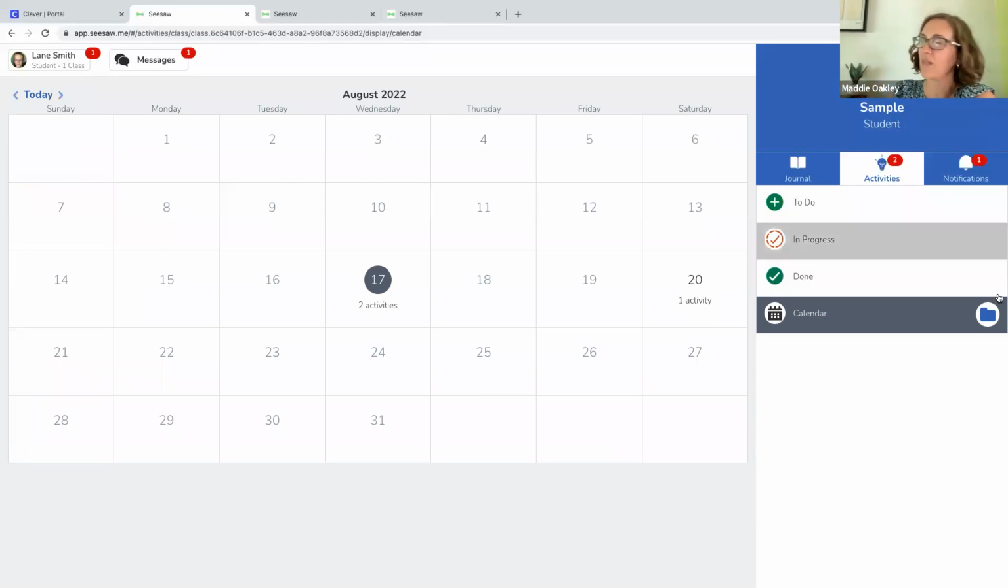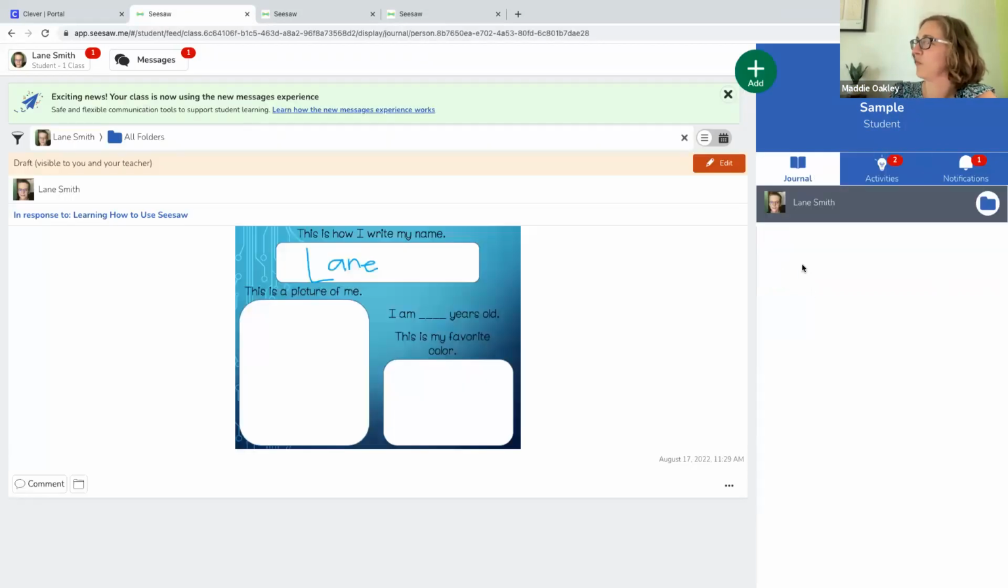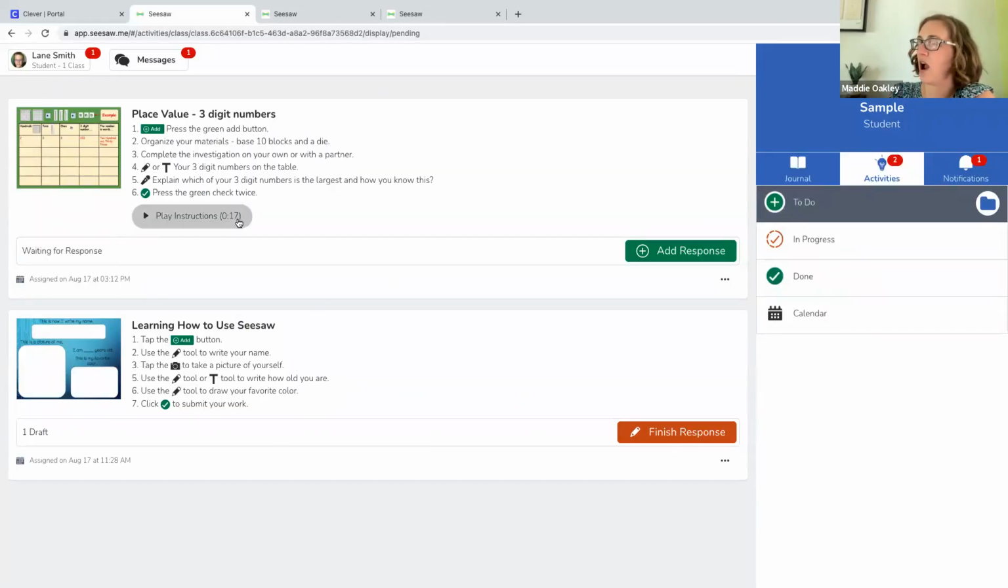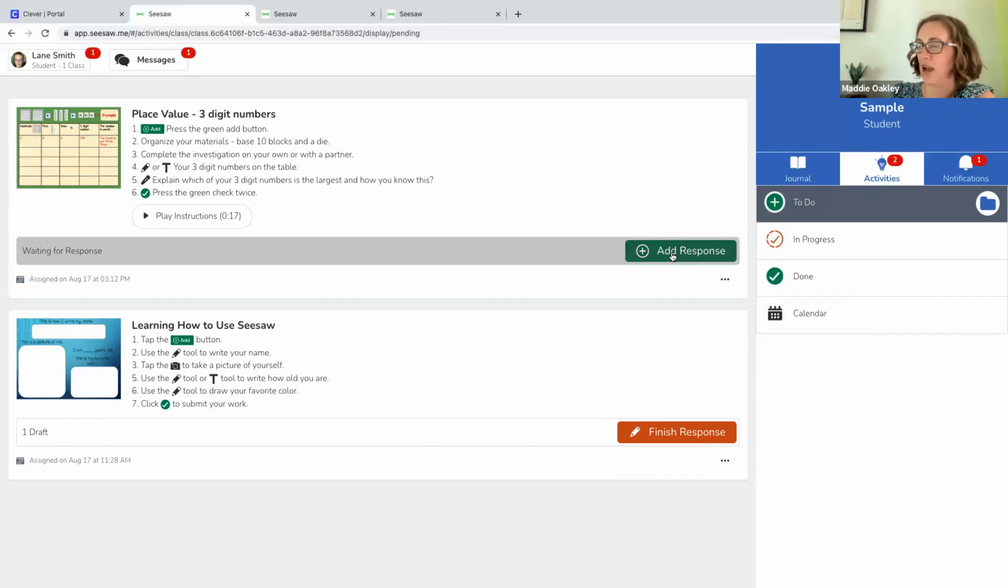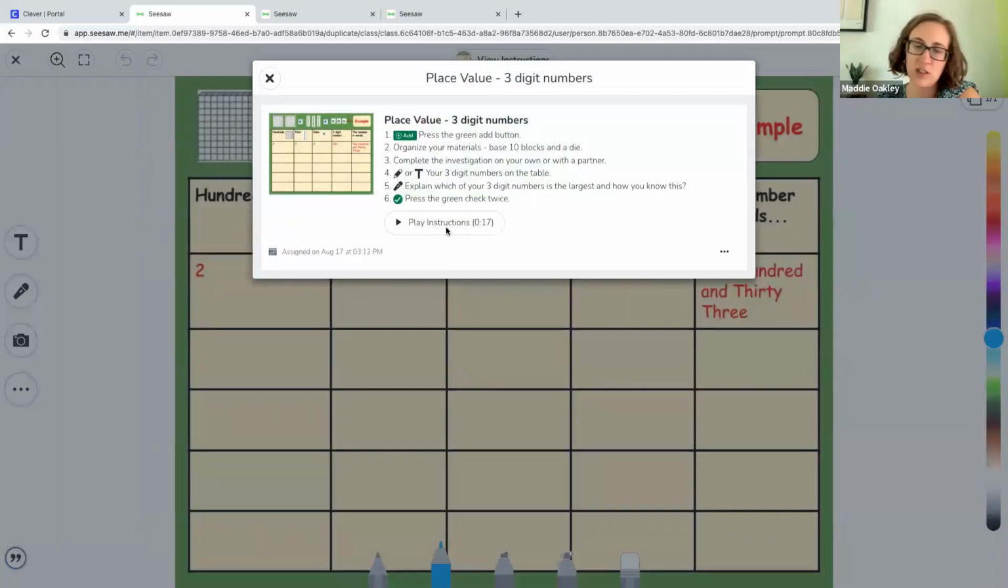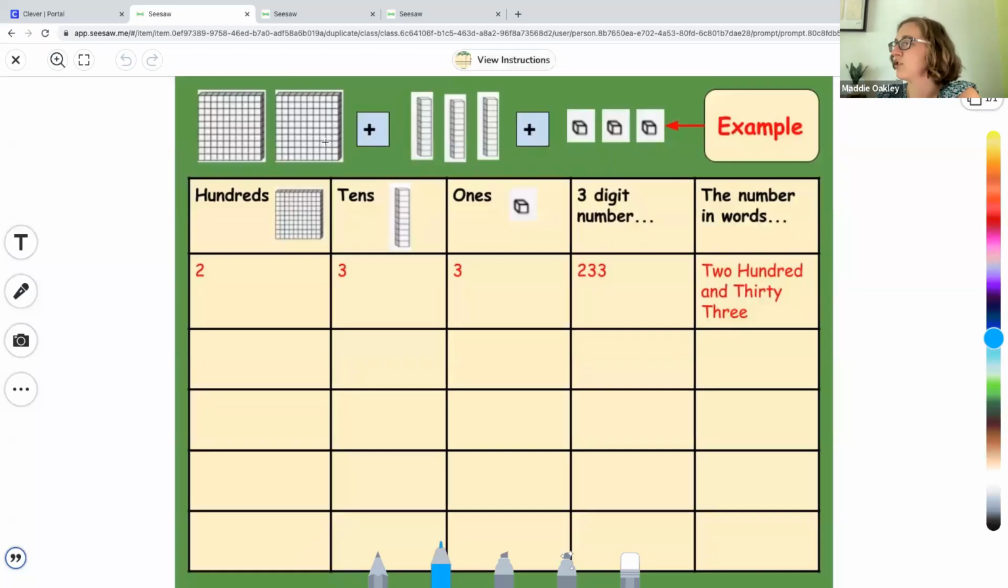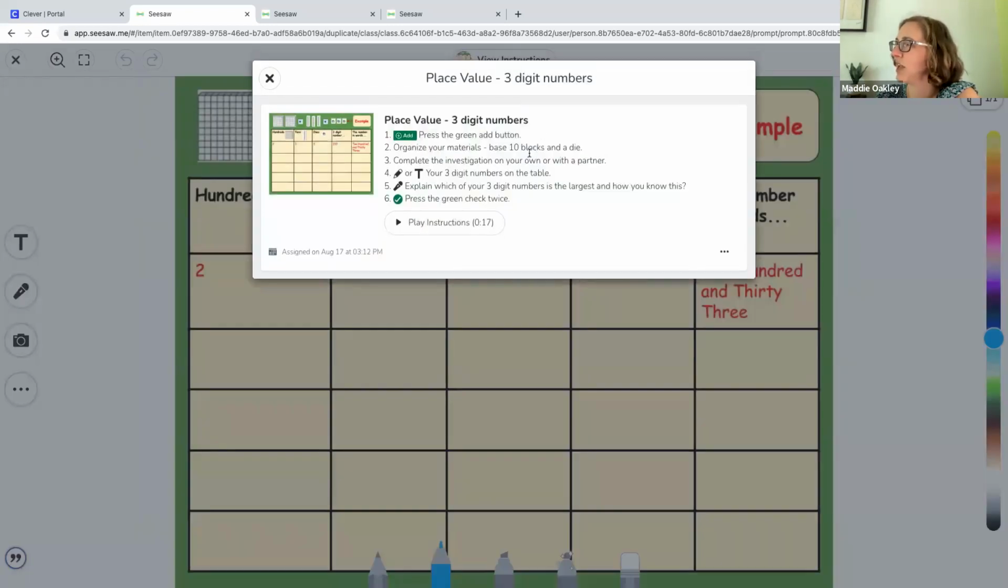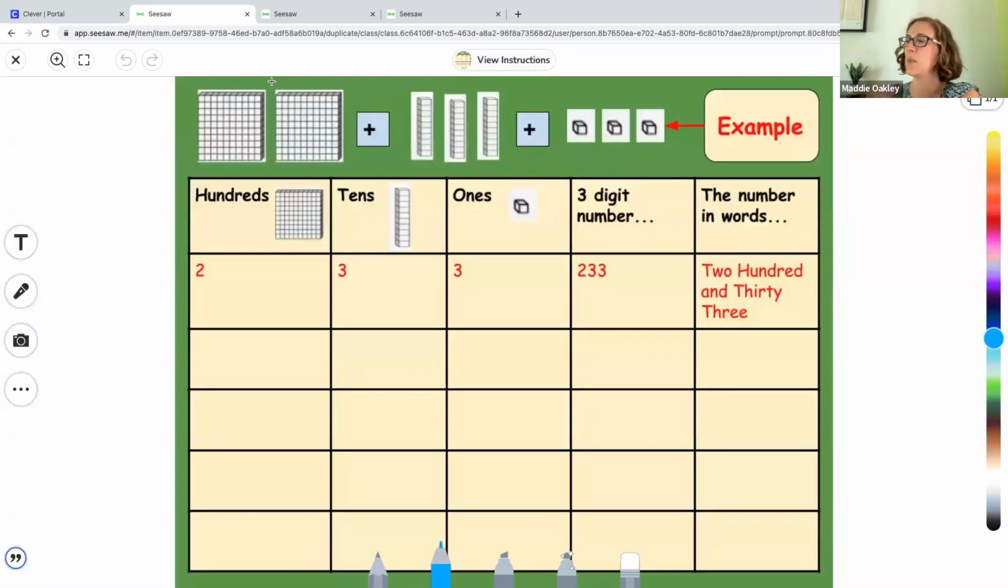Oh, well. So we're going back here and I'm going to add my response. And you know what? I was so quick, I didn't really read those directions. So as a student, I can now click view instructions to see the instructions again, and I can play those instructions as well. So I've got those instructions down. I'm going to do the work. The instructions say that I need to roll the die and get my 3-digit number.